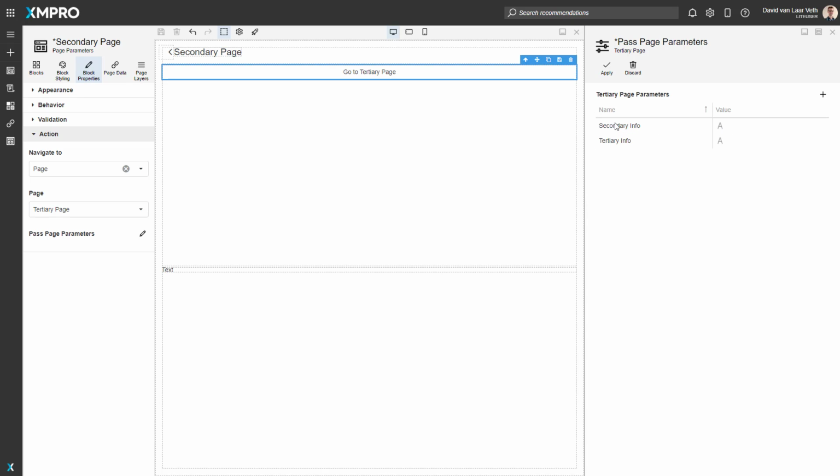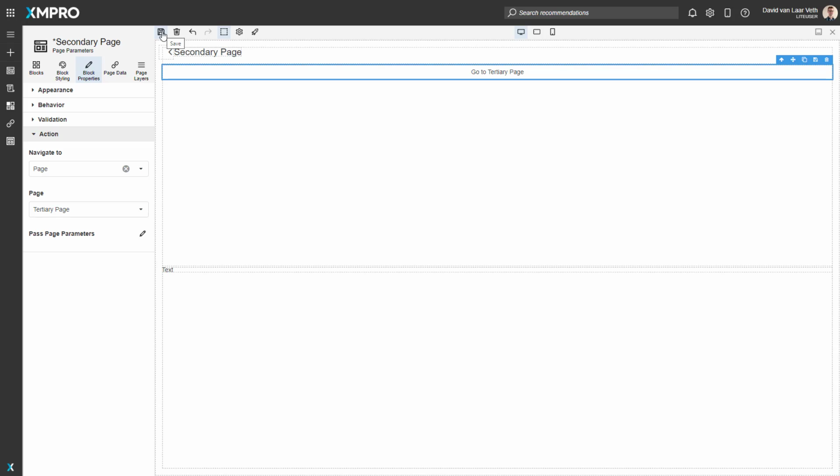So the secondary info will be the parameter that came from this page, which is a dynamic value, and the tertiary info is "I have been to the secondary page." So this dynamic info is going to get passed one page and then to the next page. So apply that and then save.